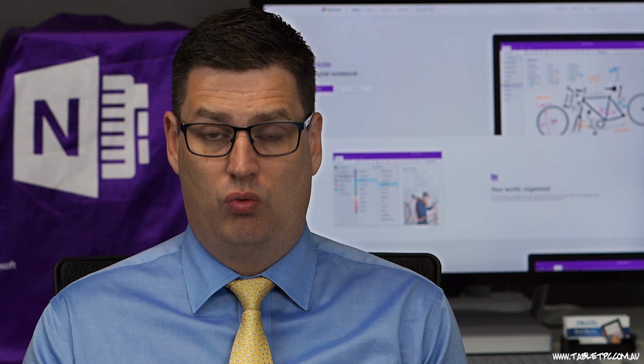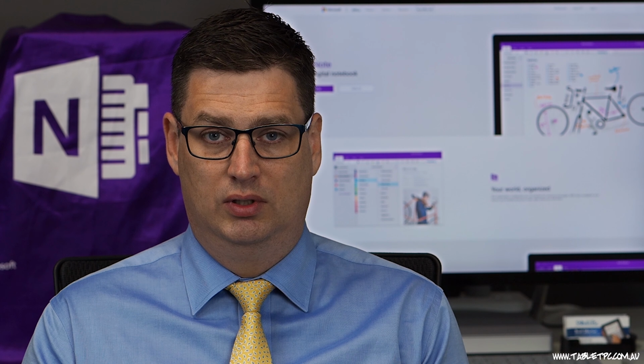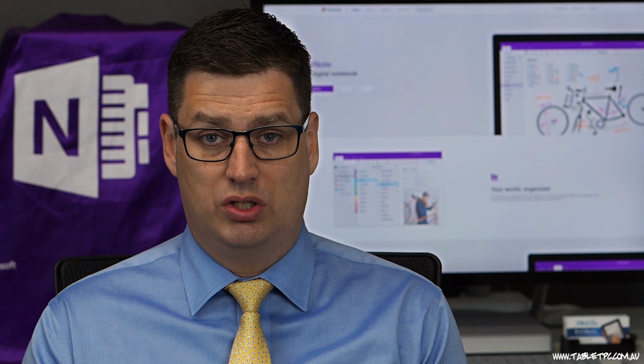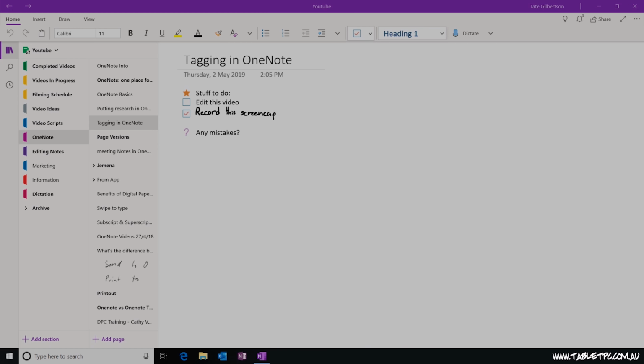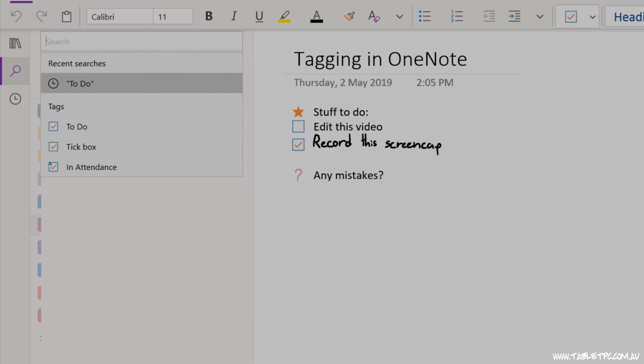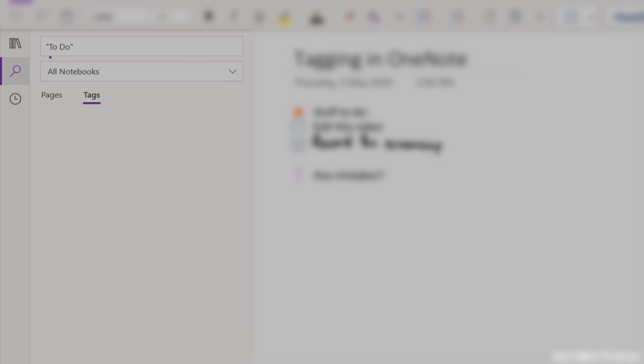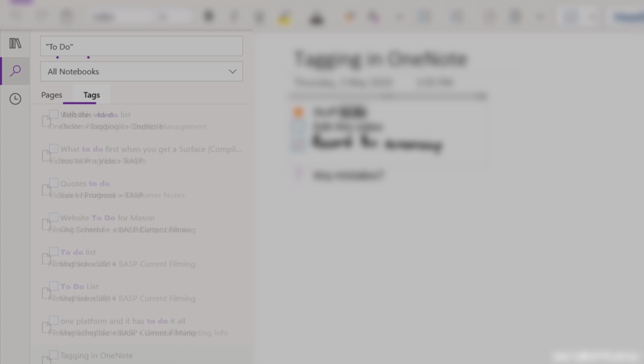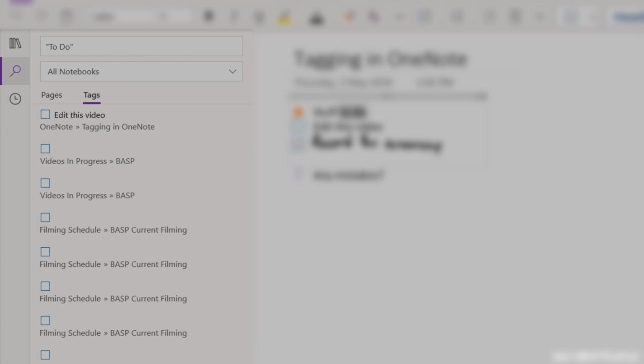I guess the question is, why would you want to tag something in this way? Well, in addition to just tagging, OneNote has the ability to search those tags. To find a tag on your page or in your notebook, click on the search button. Underneath the search button, you'll see a filter for pages or tags. Click on the tags filter.